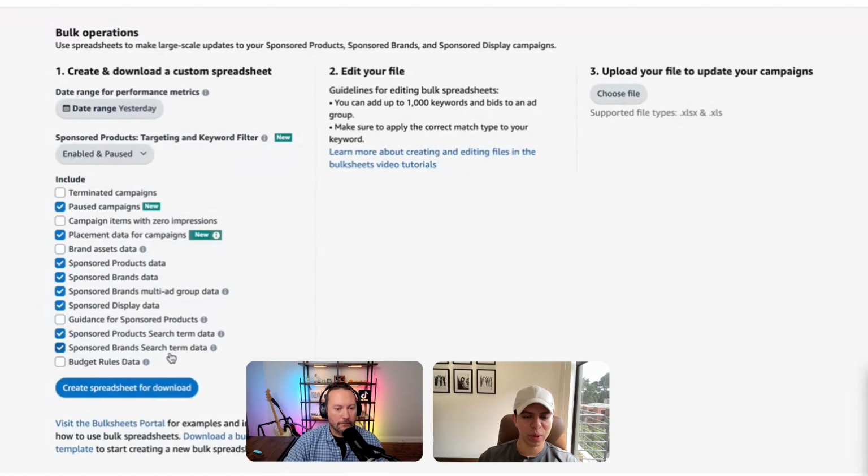And you could also bring in the sponsored products and sponsored brands search term data and select create spreadsheet for download. If you have an account with a catalog bigger than 20, 30, 50 items, you would be better off selecting one ad type at a time, downloading sponsored products first, then sponsored brands, and then sponsored display, just so that the bulk file doesn't take too long to load, because it's going to take about 25 to 30 minutes depending on the bulk file size.